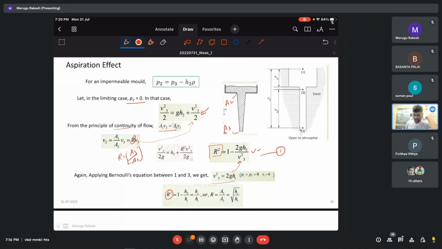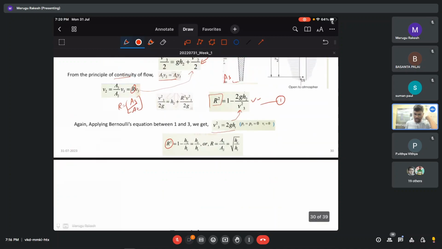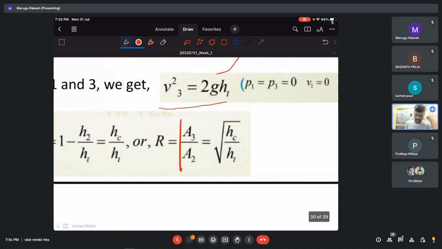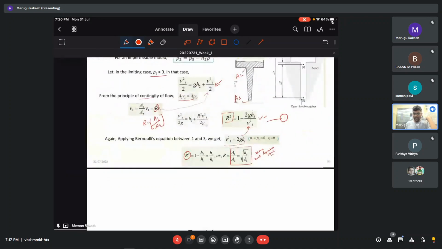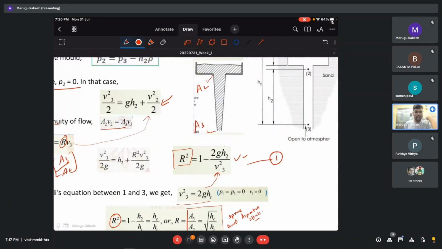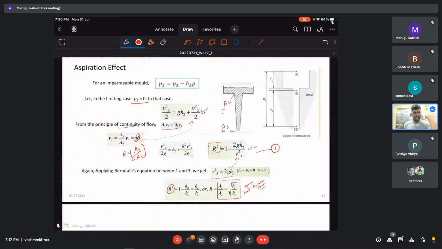So we are going to end up with this R square, which is the square root of HC minus HT, which is also the ratio between A3 and A2. So this is the rule that you need to follow while designing a sprue to avoid aspiration. This is the reason we use a tapered sprue instead of a straight, cylindrical sprue, just to avoid this aspiration effect.